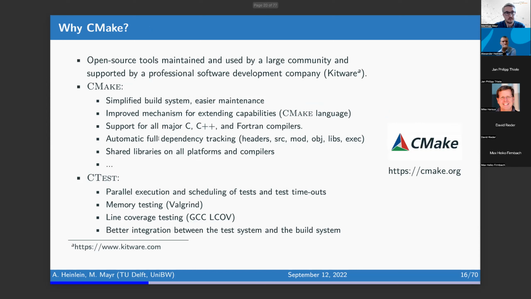Very quickly, the question of why one should base such a software project on TriBITS. I mean, it's on CMake. CMake is an open source tool used by many people in the community. And it comes with the CMake and CTest part, which basically helps you to not only build but also to test your software. And I think that's all I wanted to say about CMake, since this is quite common knowledge, and it's very widespread in the community.